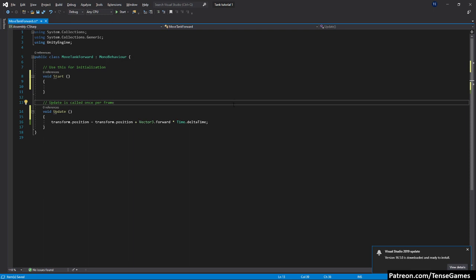Someone in chat asks, wouldn't you normally tie it to time? That's what this is for. This translates it to the frames per second, making sure that if you have a slow computer and I have a fast computer, it's balanced based on actual time, so that the objects move at the same speed on my computer as they do on your computer.